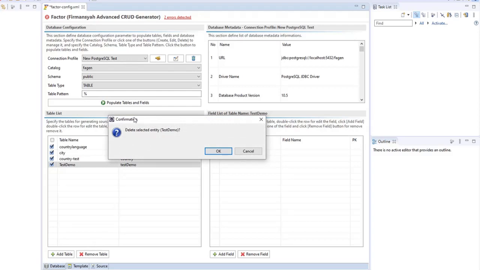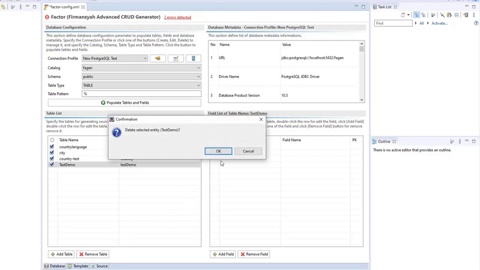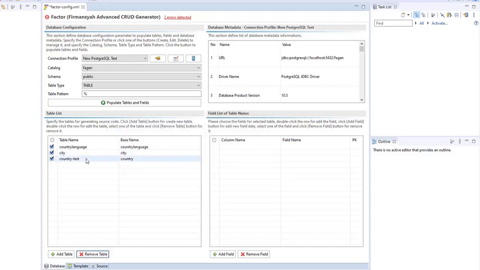It will prompt the Windows confirmation, whether you want to delete the selected entity, the test demo. If you put cancel, then it will not do anything. If you click OK, then it will remove the table and also all the fields inside that table. So that is how we can configure the table inside this tool.